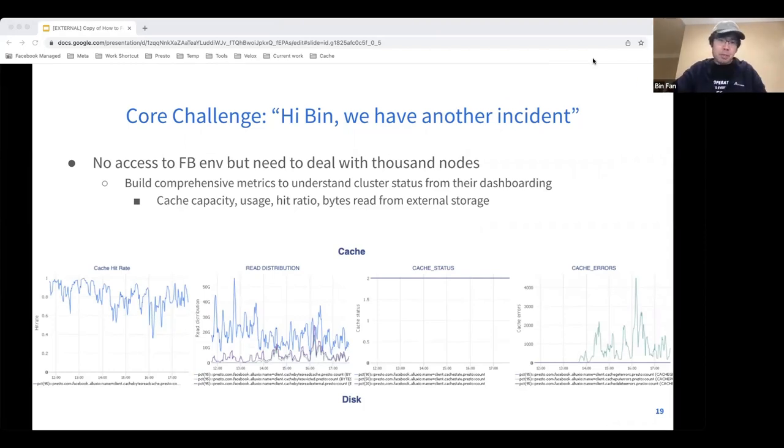Another interesting challenge is that because we are two different companies, unlike the Presto team developers, who can go to the production hosts or production servers to check what's going on, I cannot access their production environments, and I cannot access the production logs. The best I can do is ask them, hey, I know you have another incident, but can you help me identify what's going on there? Especially given they are running this on thousands or tens of thousands of different nodes. So we have to build a comprehensive metric system to understand the cluster data from their dashboard. They have a really awesome dashboarding system. So essentially we have to sit down together and work carefully to write down all these important or potentially important metrics.